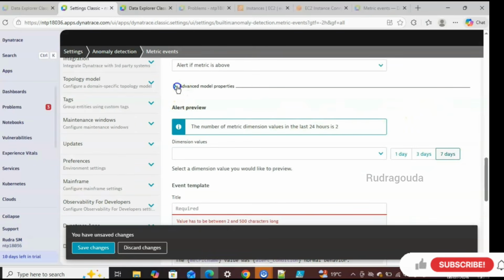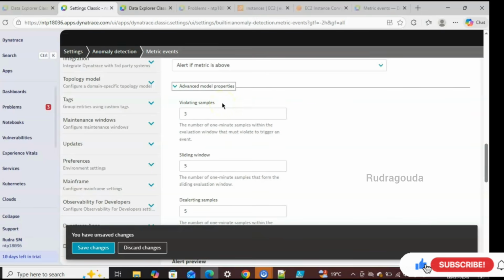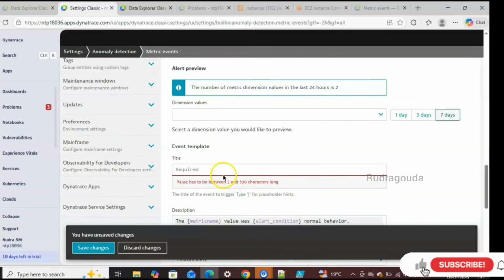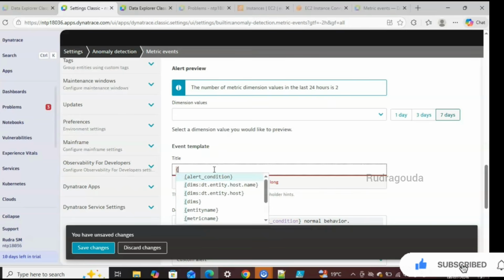And of course, you can provide any advanced model properties as well. For example, by default, it is giving the violating samples as 3, sliding window as 5 and de-alerting samples as 5. Okay, so I'll not touch anything here. Then I will provide the title here. To start the title, you can put this open curly bracket and you can provide the things here.